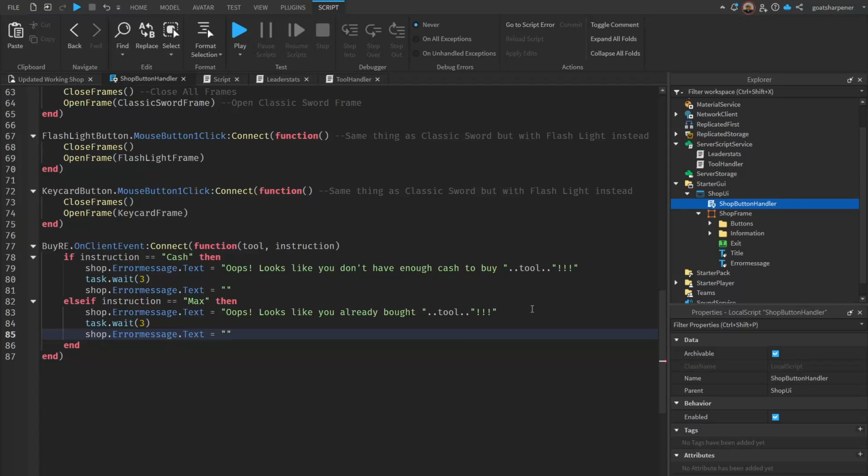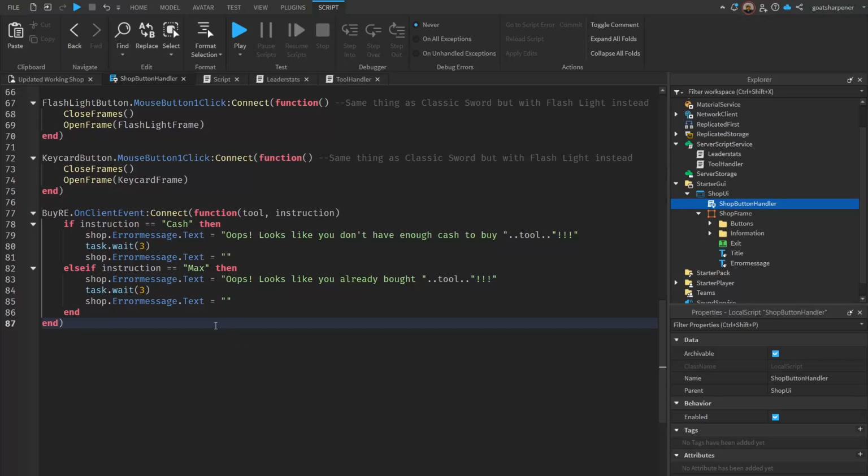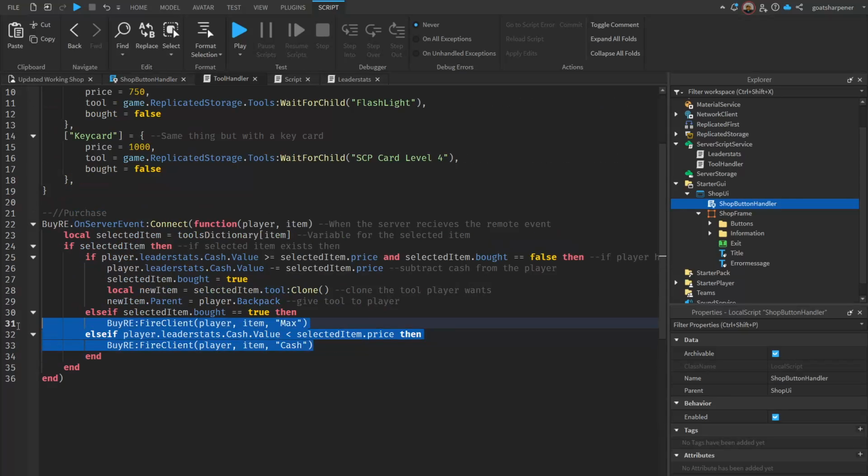shop.errorMessage.text equals to blank. So this part might have been just a little confusing. What we've done is we just added a few more checks for scenarios where they don't have enough cash and they haven't bought the item. So if they do have enough cash and they have not bought the item, we will give them the item. If that's not true, then we'll check if they have bought the item. If they have, then we'll give them the max item error message. And if it's false, so if they haven't bought the item, then this else if statement won't fire. Then we'll go over here and we'll just check if they don't have enough cash. And if they don't have enough cash, we'll just let them know they don't have enough cash.